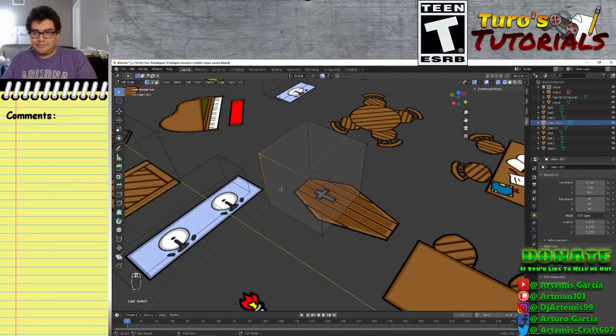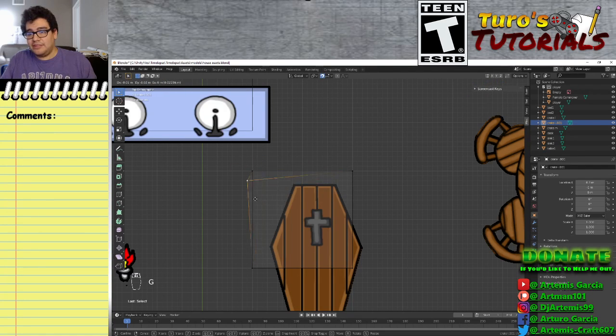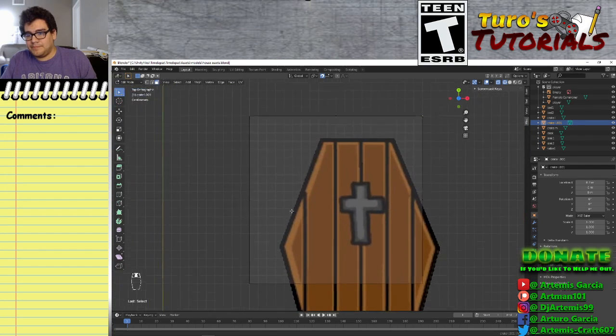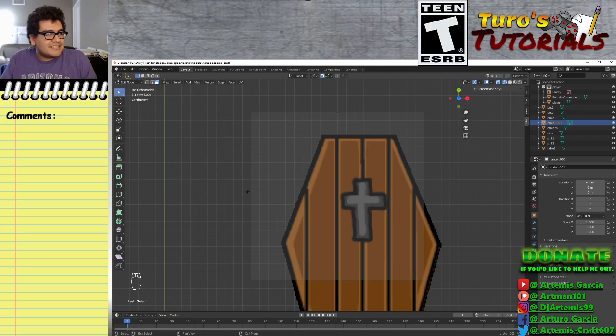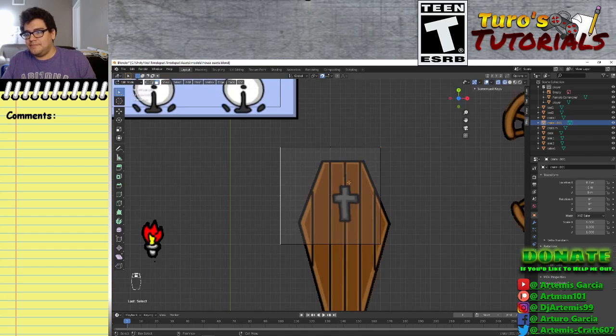If we press back into the grid, we can also press G to move that little thing anywhere we want. If we do the same for this, we can grab a certain part of it and just move it. And if we do the faces, we can see a little dot right here. I don't know if you guys can see it really well, but it's right there. And we can just move that anywhere we want. So that's pretty much how we control things.